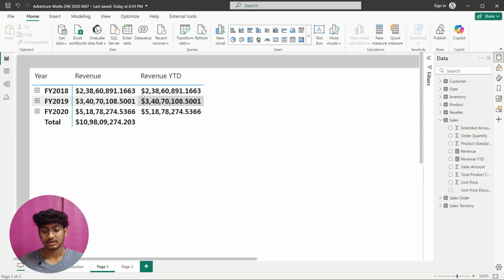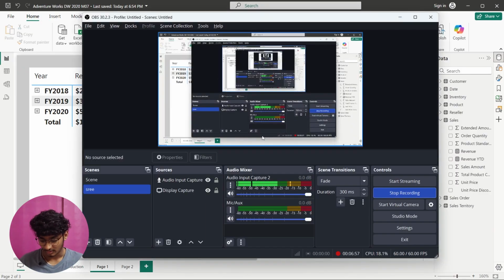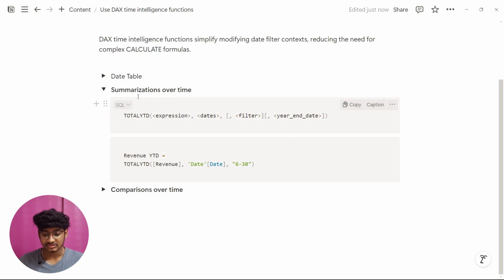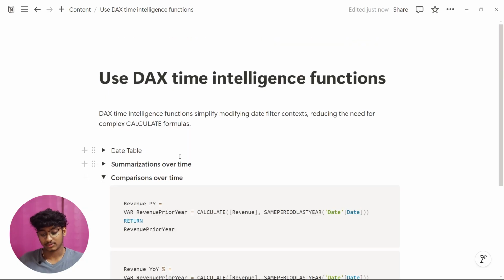So I will explain in Notion. This is summarization over time, where you are doing a summarization over time. And next we have comparison over time.